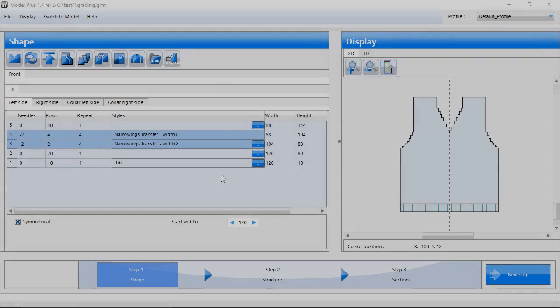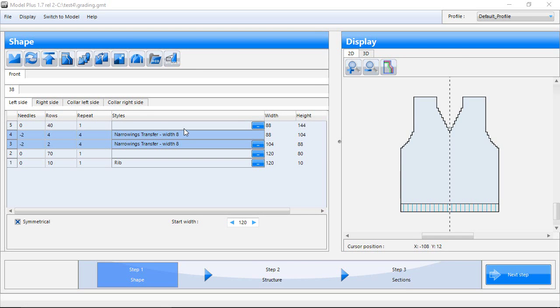Hi, welcome to training video number 4. Now we'll see how to create the different sizes of a garment using the grading tool of ModalPlus.